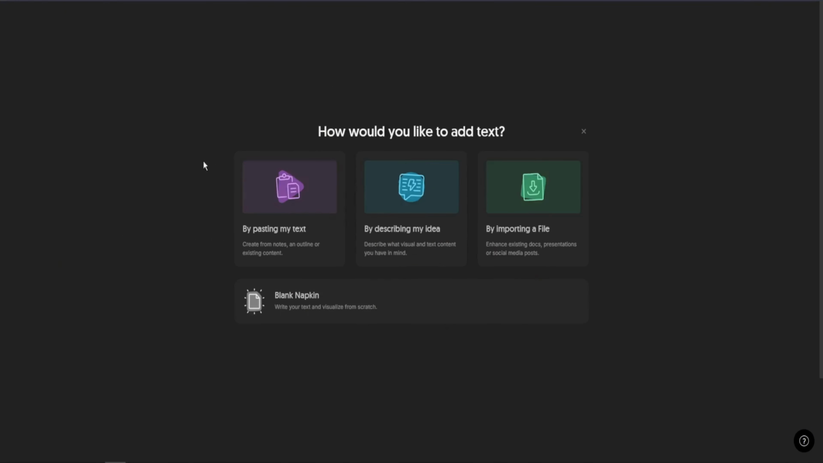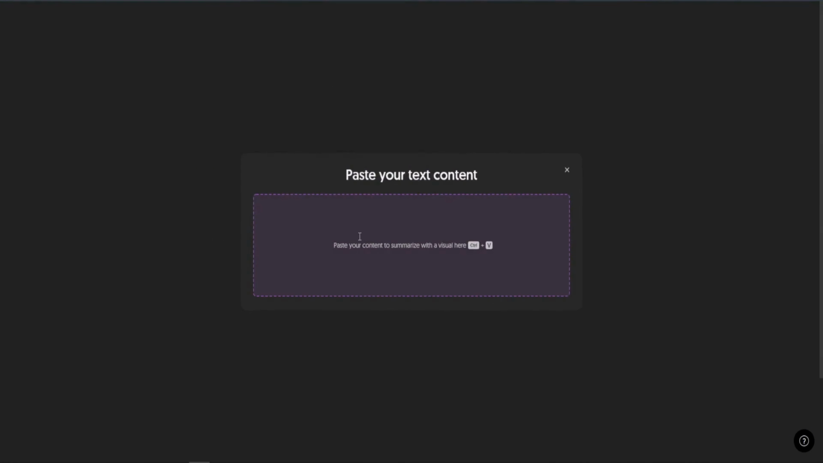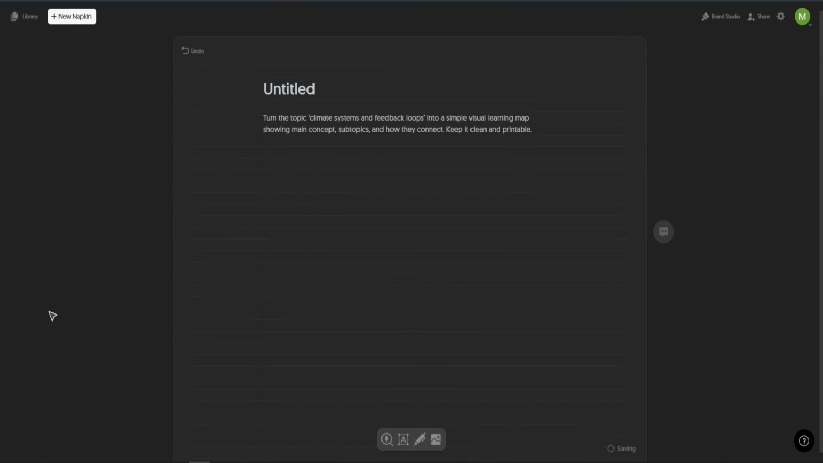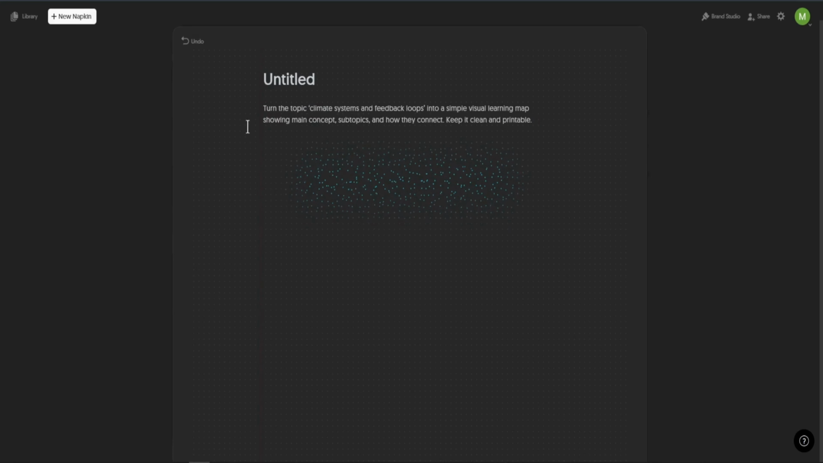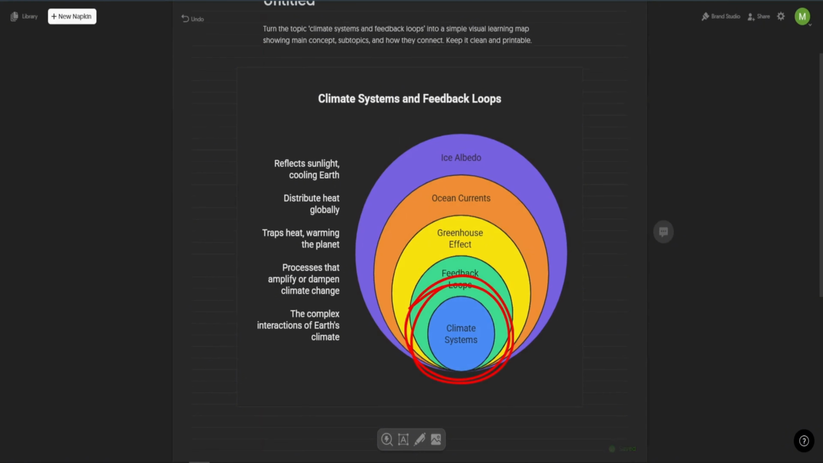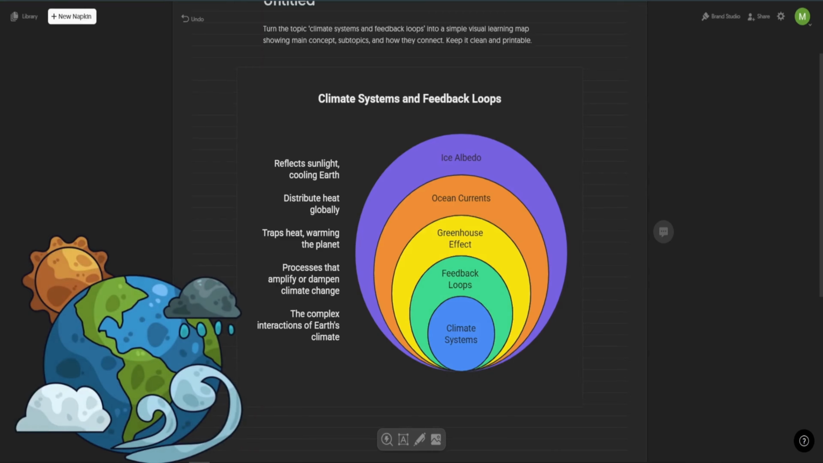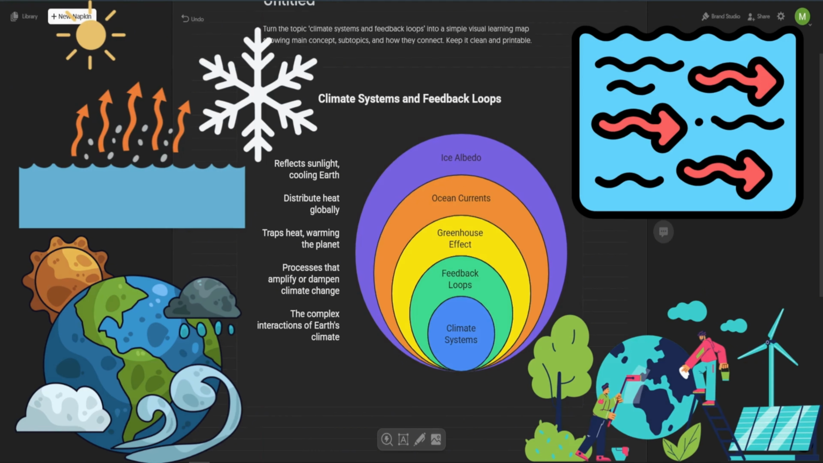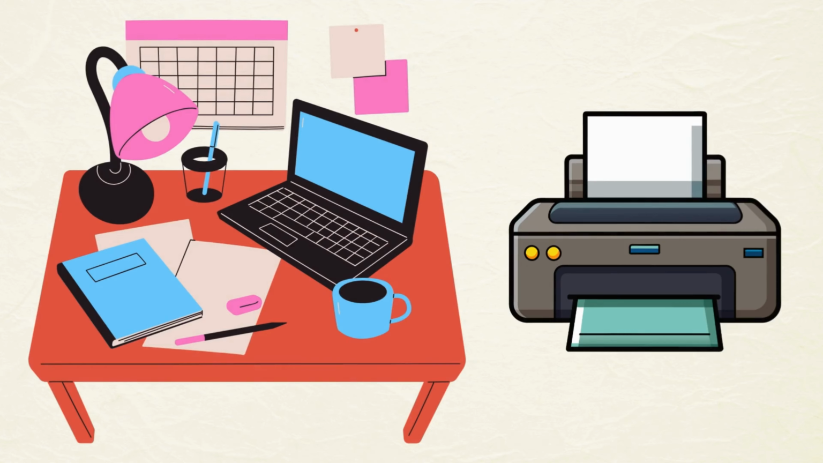So, before the meeting, she had prepared something. Using Napkin AI that morning, she typed, "Turn the topic climate systems and feedback loops into a simple visual learning map showing main concept, subtopics, and how they connect. Keep it clean and printable." Napkin generated a central node, climate system, branches extended, feedback loops, greenhouse effect, ocean currents, ice and albedo. She printed it and placed the visual on the table.